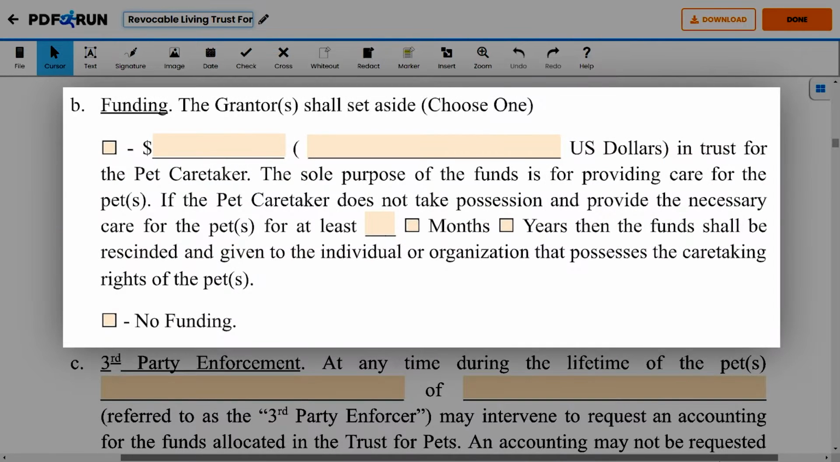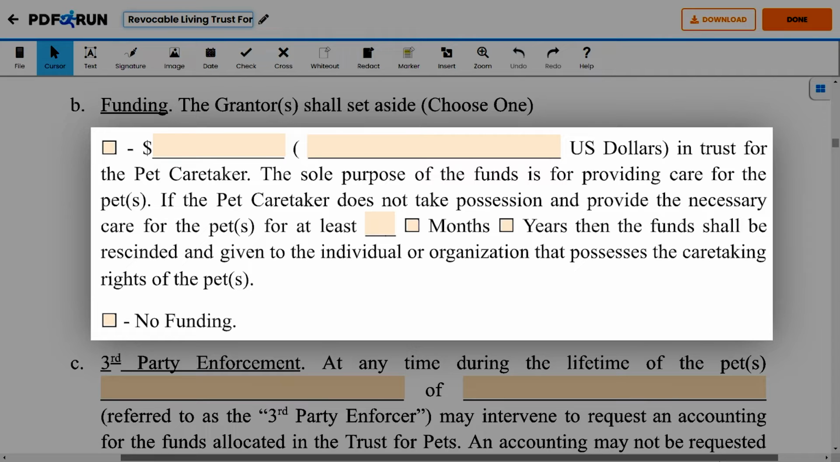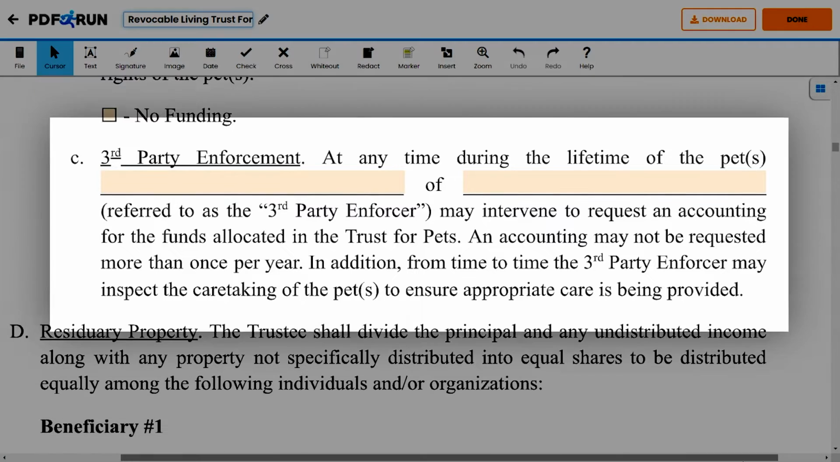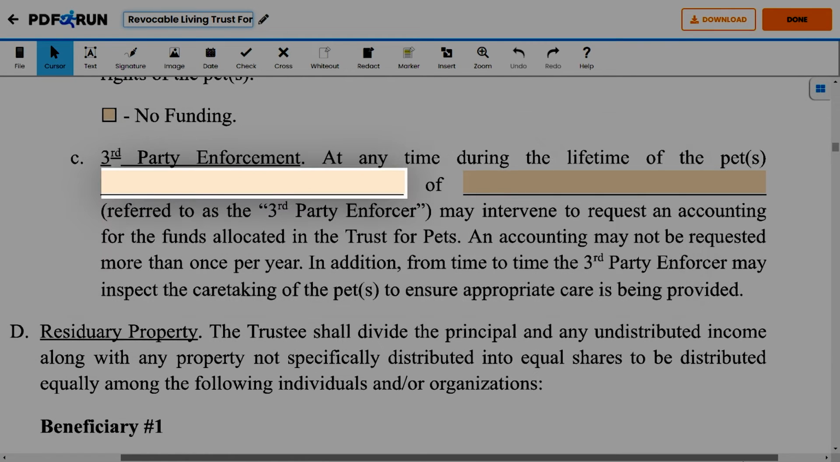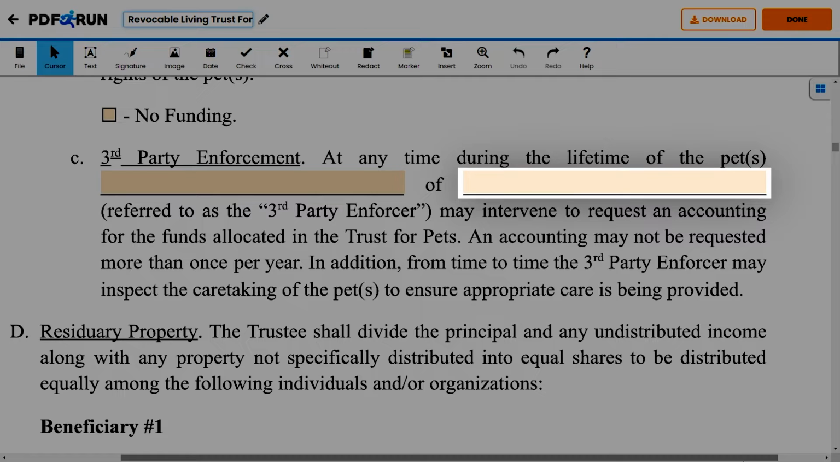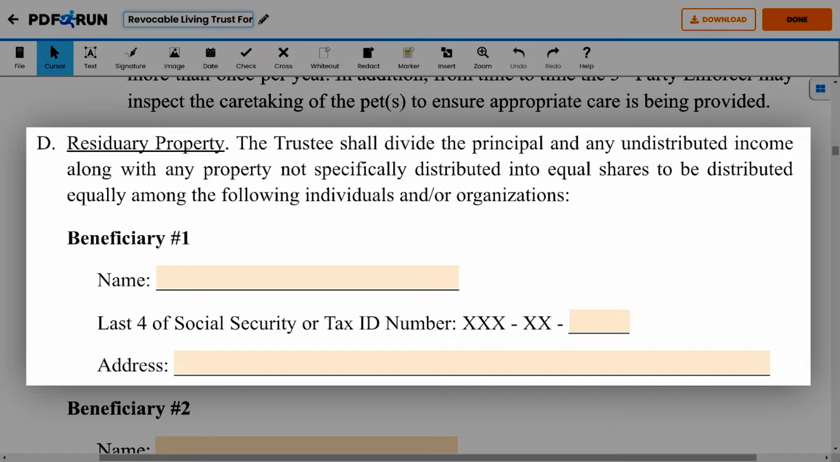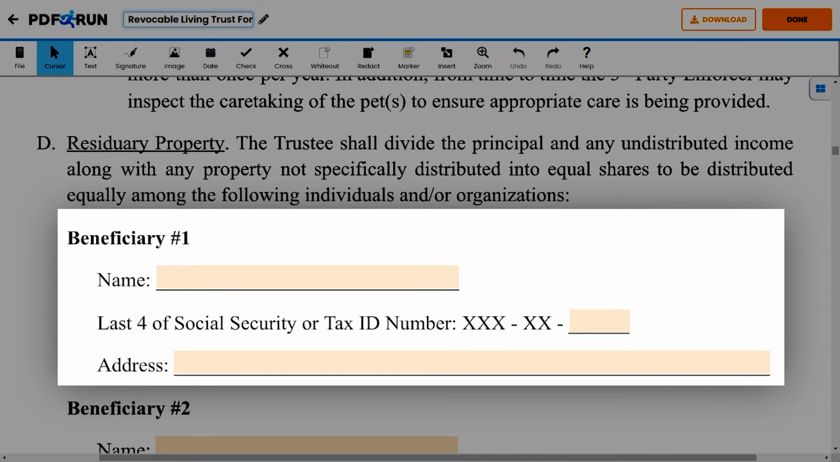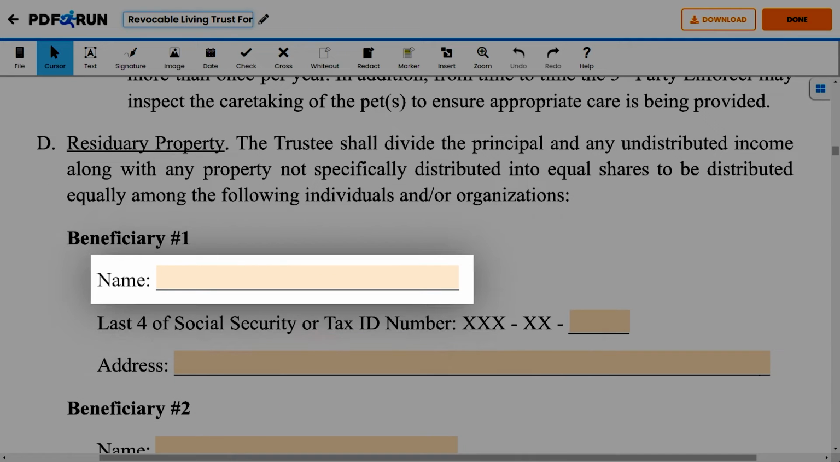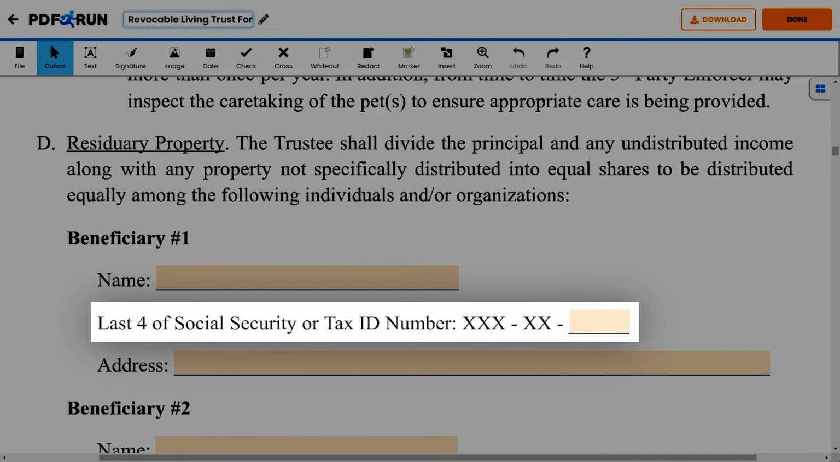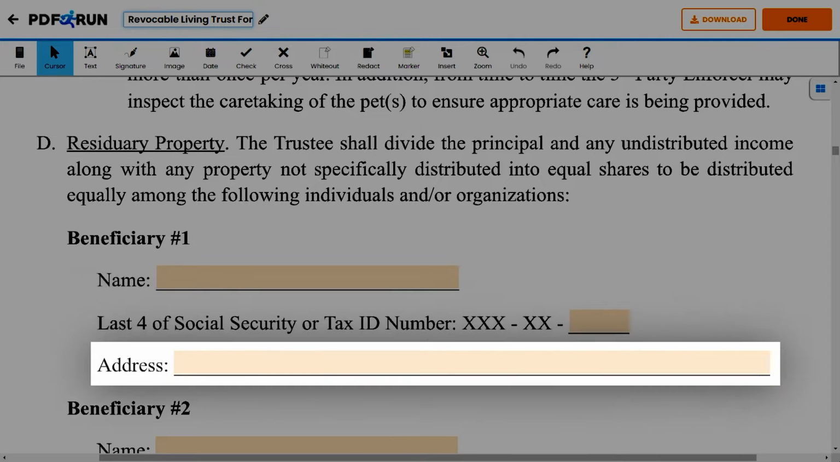For funding, mark the appropriate box, which corresponds to the amount you will be setting aside for your pet. Lastly, for this part, third-party enforcement. Enter the full legal name and residential address of the individual you would like to inspect the caretaking of your pet, and request an accounting for the funds that have been allocated. Part D. Residuary property. Enter information about the beneficiaries you would like to distribute your income and properties to, such as their full legal name, last 4 digits of social security number, or tax identification number and address.